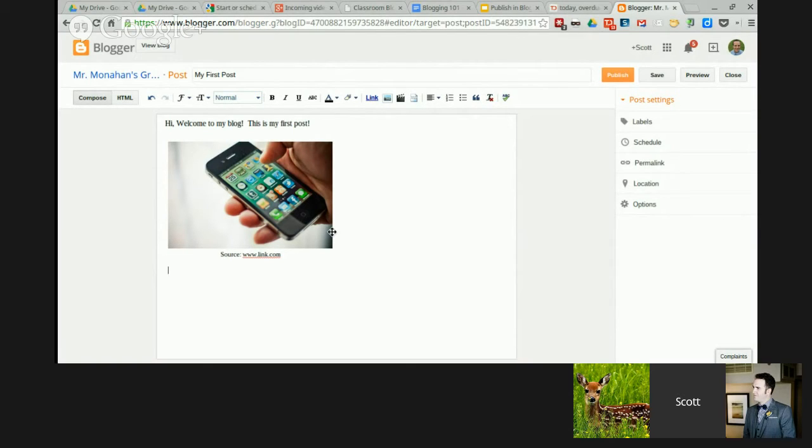Now, any questions on adding photos so far? No, easy, right? Awesome. Just go to publish. Actually, we'll put in a hyperlink first as well.